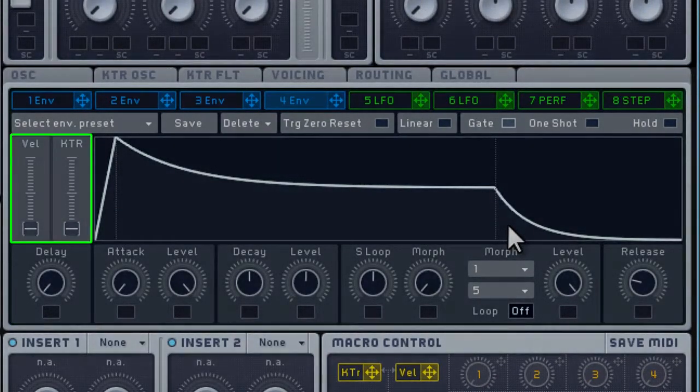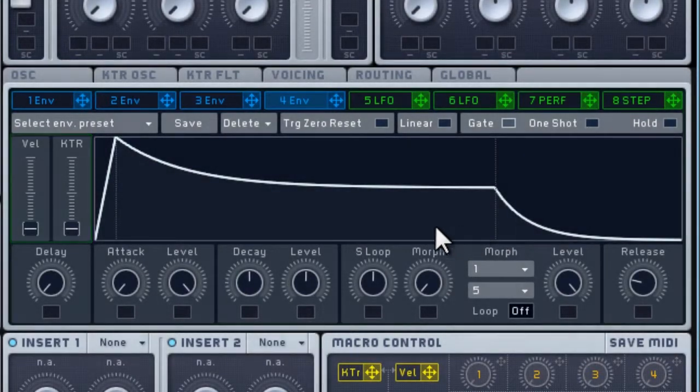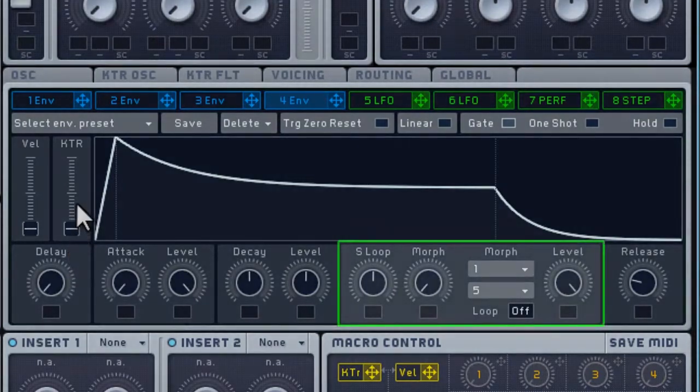The velocity and key tracking sliders allow MIDI note velocity and pitch to control the value of the envelope's highest point. For example, if the velocity slider is turned up, an envelope would barely engage for a lightly played note, and would engage fully for a strongly played note. If the key tracking slider is turned up, a lower pitch note will engage the envelope more so than a higher pitch note. The S-loop is a special envelope feature in Massive that allows you more freedom to create unique sounding envelopes. We'll be showing you more about the S-loop in another in-depth video.